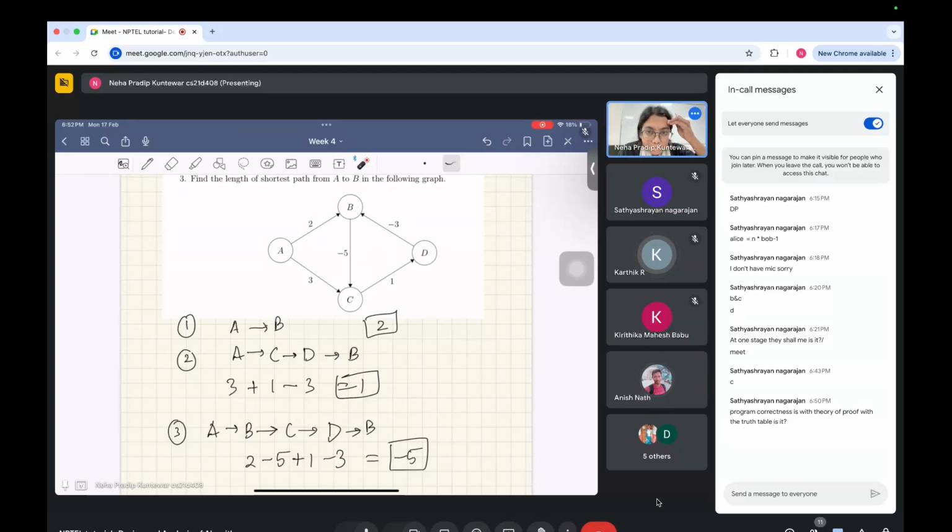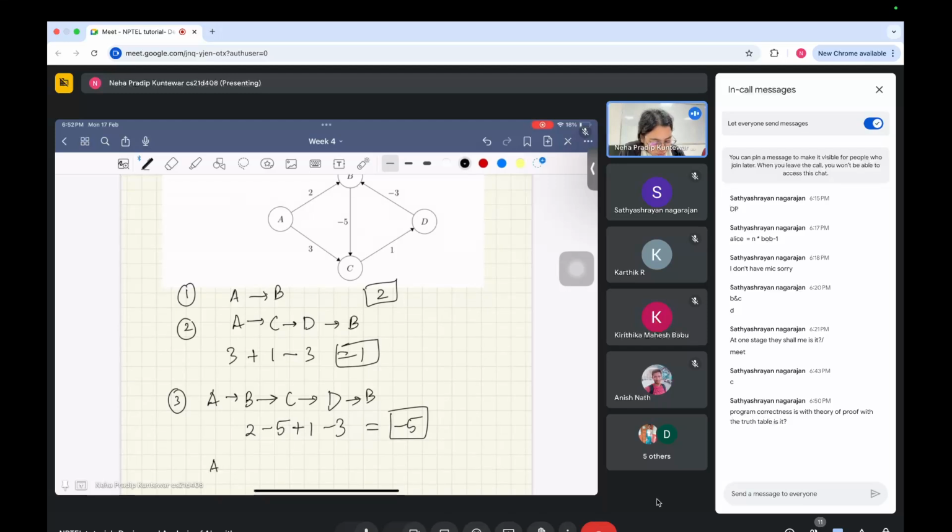Ma'am, we can travel simultaneously B to C, C to D, D to B, then again B to C, C to D. Exactly. You can repeat it again. There's nothing that stops us from doing that. So you can go A to B, B to C, C to D, D to B, and you repeat that cycle again. Go to C, go to D, go to B again. Then what is the cost you will get? You will get -5 plus 1 -3. What is this? This is -12.